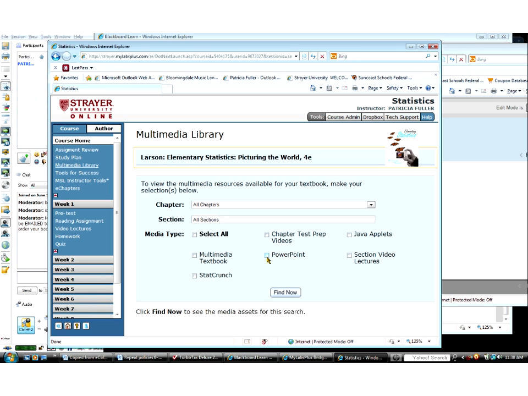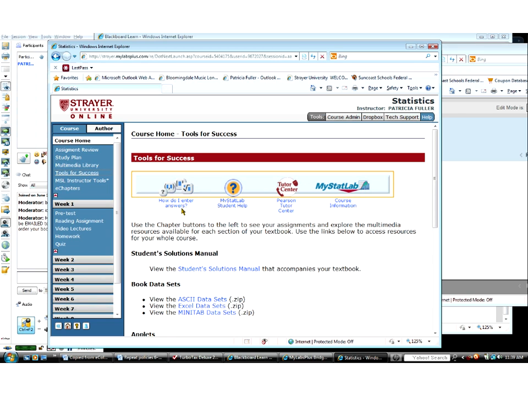It has PowerPoint, it has applets, which are little programs that do something interesting in stats, and it has more video lectures. Okay, these are very helpful. These PowerPoints are different from your lecture PowerPoint, so some people like to look at them and get a different view, and it helps them understand more.